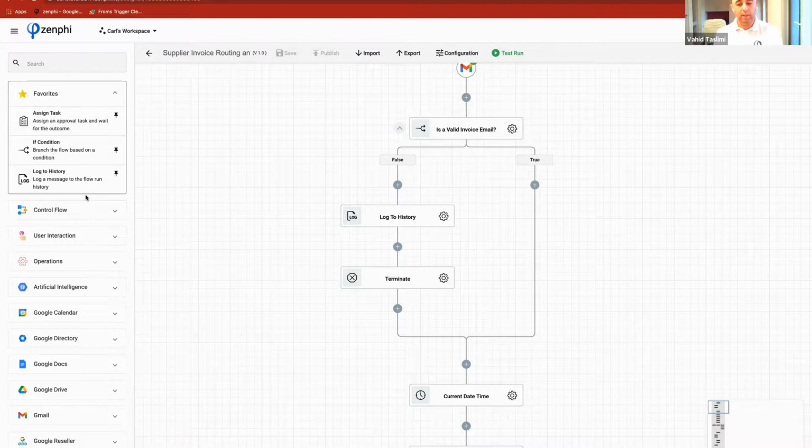Sure. The main limitations are imposed by the source systems. Like if you're using Gmail to send email, Google imposes, I guess, 2,000 emails per day or something like that. There's no limitation as such on Zenfi. Zenfi scales out, so theoretically there's no limit. You can add as much load as you want to Zenfi.